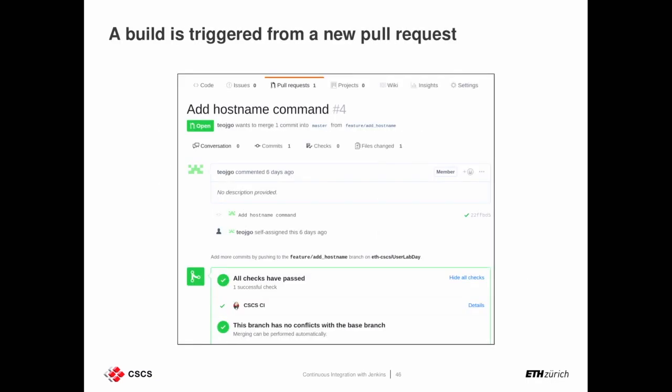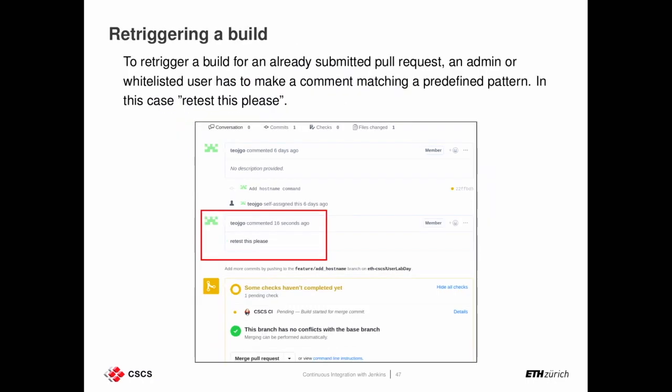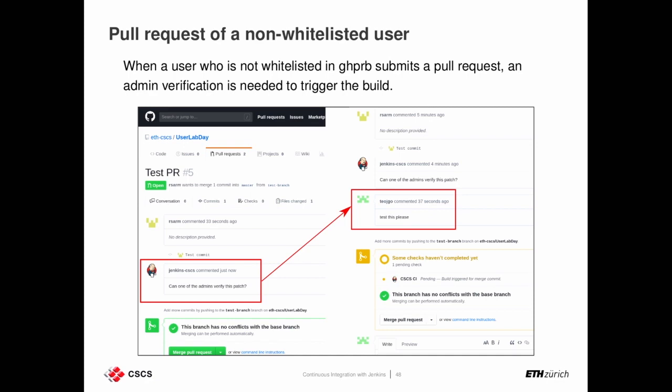And here I have added in images how this works. A build is triggered for a new pull request. I made a simple pull request. This says that all checks have passed, and I can re-trigger the build by saying "retest this please". You see here it started running again. Here again you see.